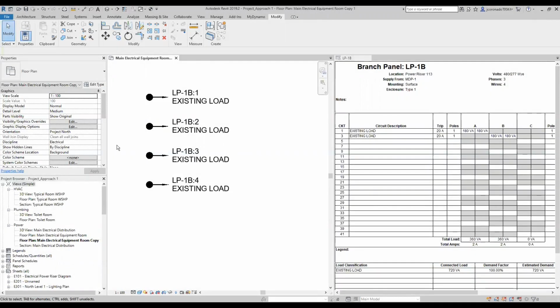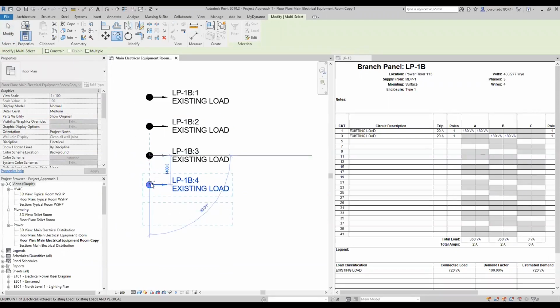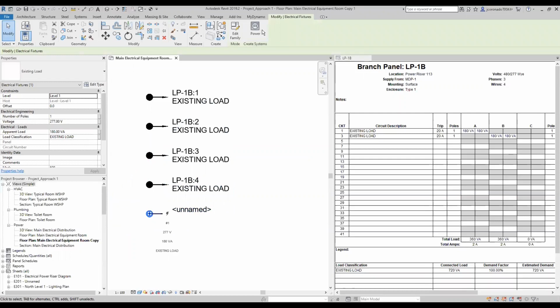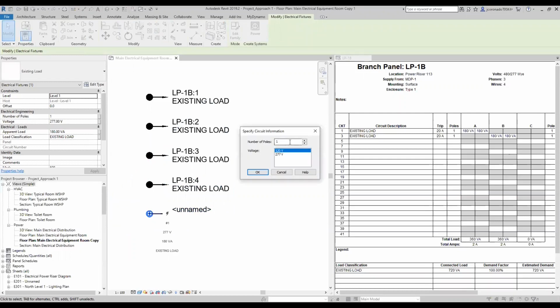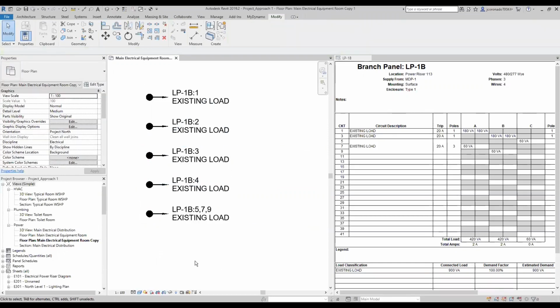Let's see how this interacts with the panel schedules. Let's copy paste one of them, then power the family. Since the electrical connector is associated with instance parameters, you have to specify number of poles and voltage. Let's select 3 poles and 480 volts. You have to also specify the apparent load and the load classification.